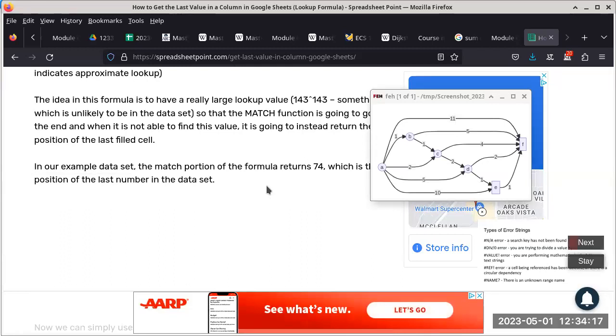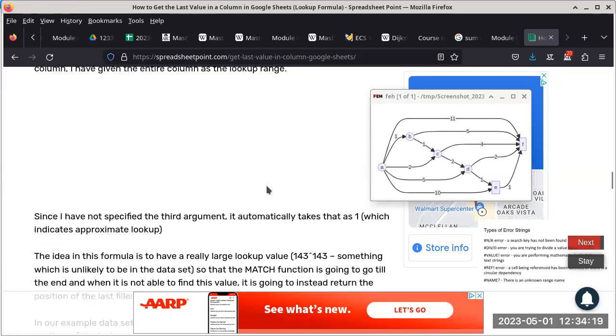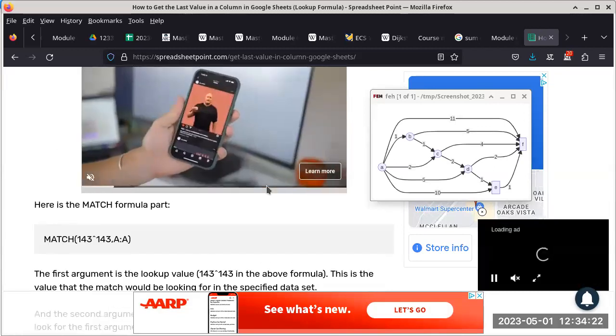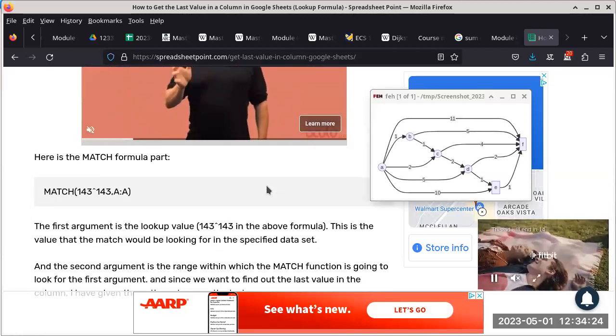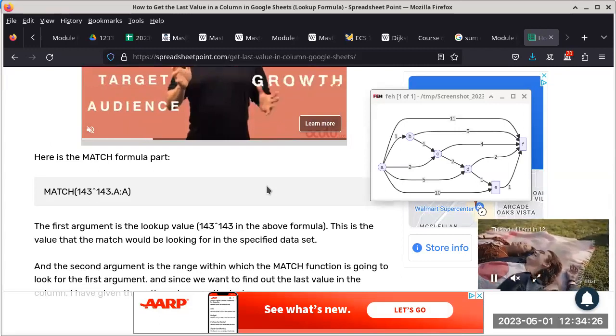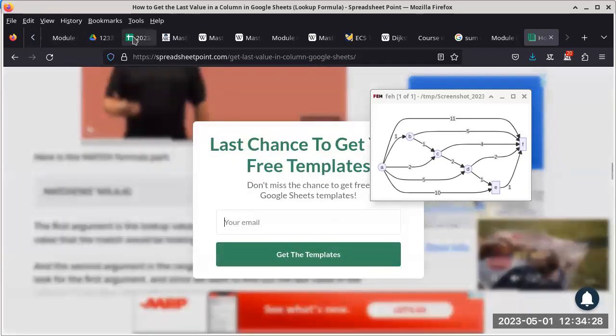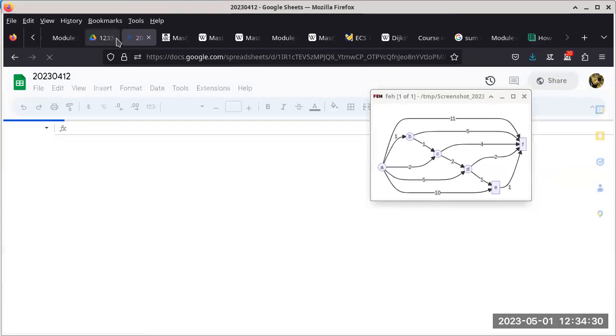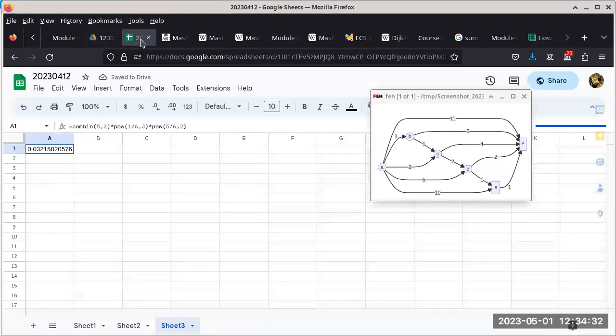So we're looking for something that is not a null, but we want to find the last one. That's the difficult part. Well, I suppose I can just do it manually first, and then we'll go back and fix that later. All right.